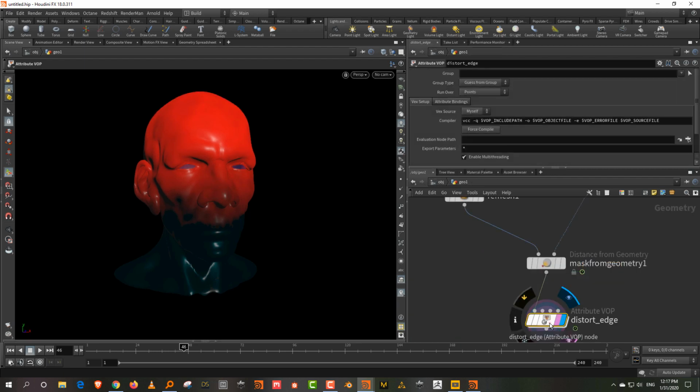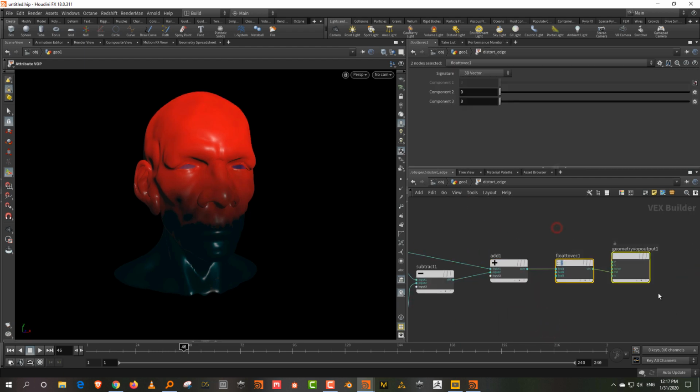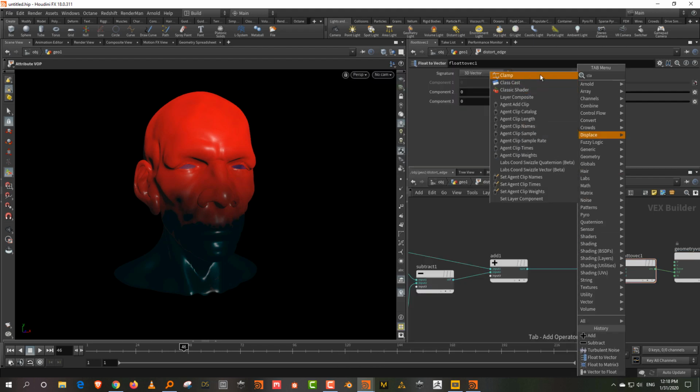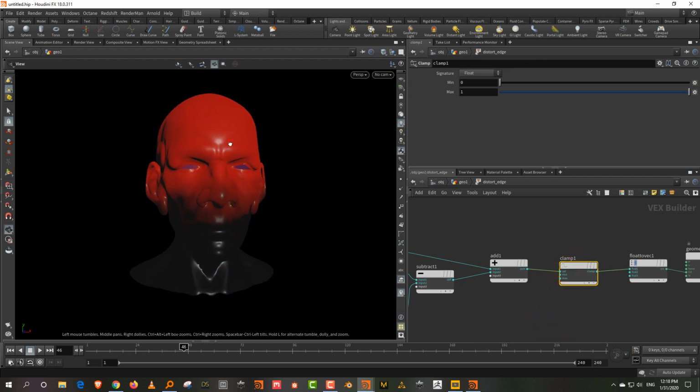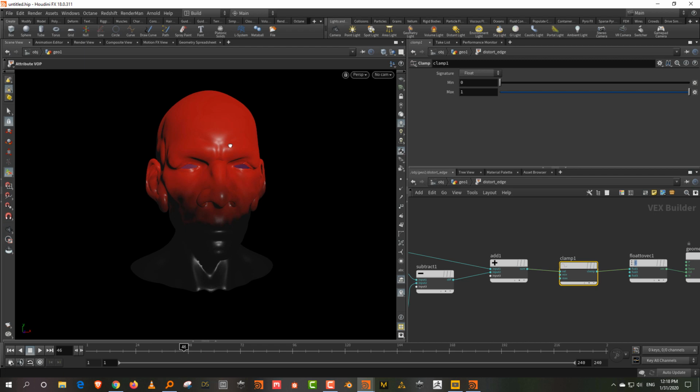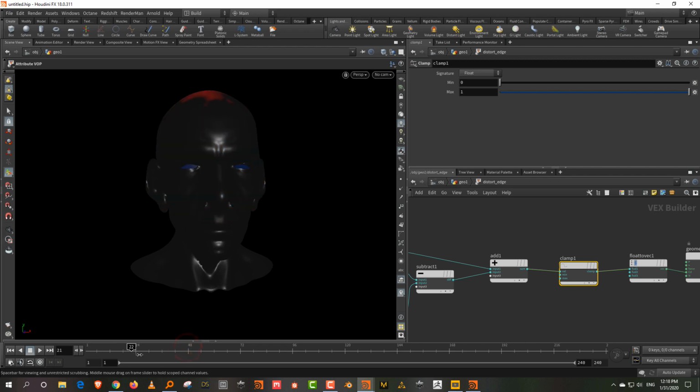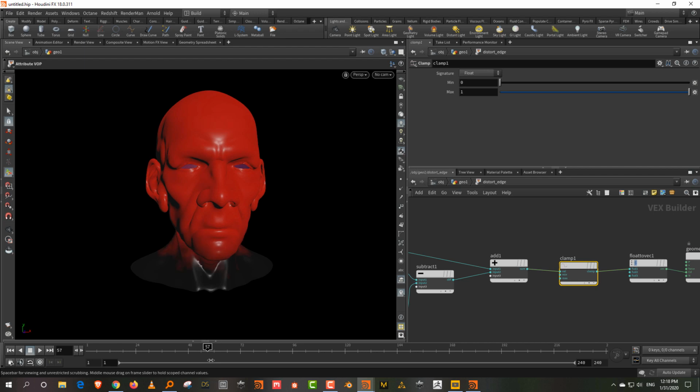If you just want to be safe with that, what you can do is you can clamp it. So just take a clamp and put it in the middle. What that will do is it will make sure that whatever values are jumping over 1 or going below 0 will get blocked out. Okay, but this is nice, see. So now what you're getting is a nice breakup like this.